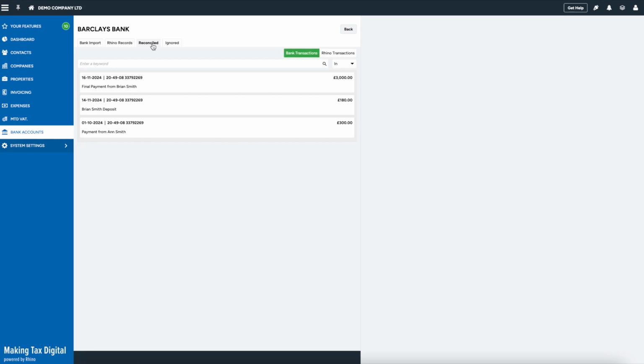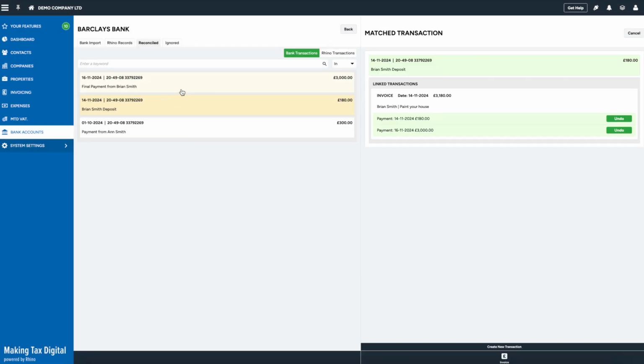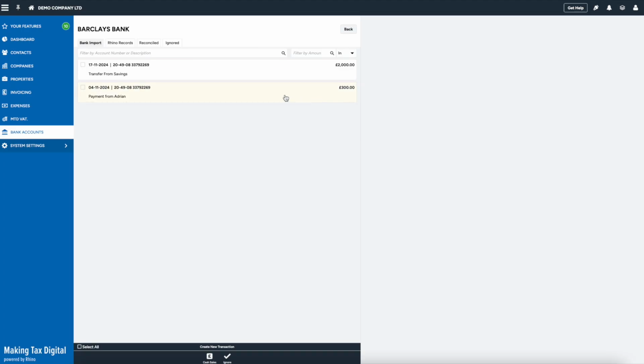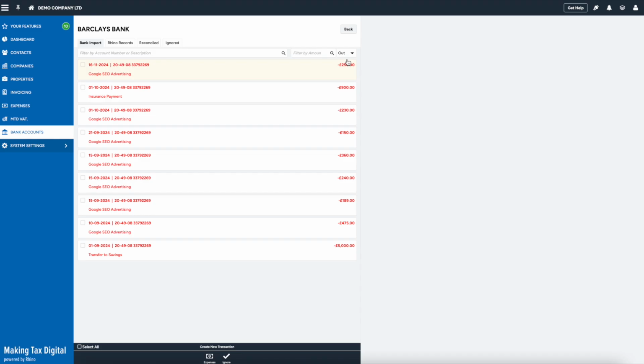So if we click on reconciled, we can see the deposit, and it'll show you which invoice it's linked to. And you just carry on doing this. It's the same with money going out. So we can click on, for example, insurance.